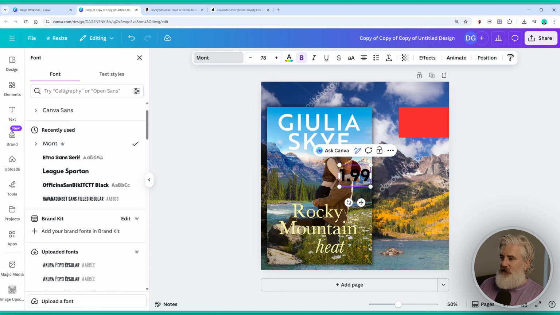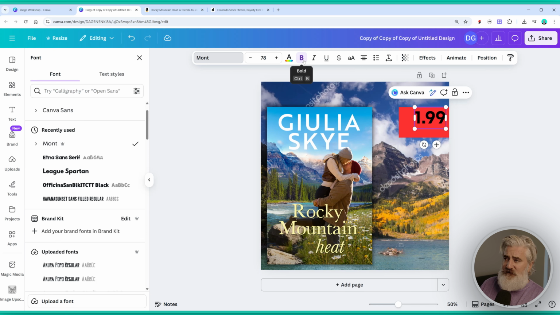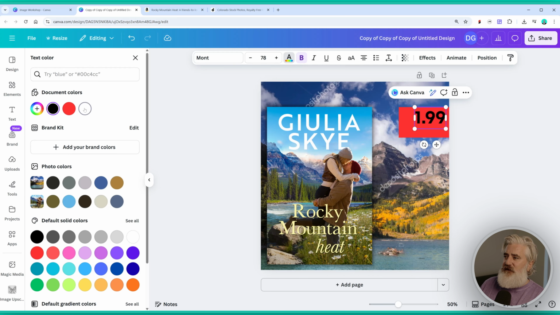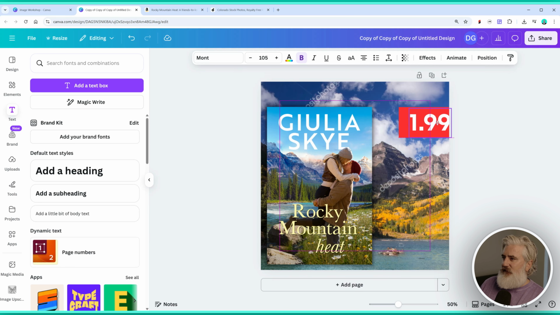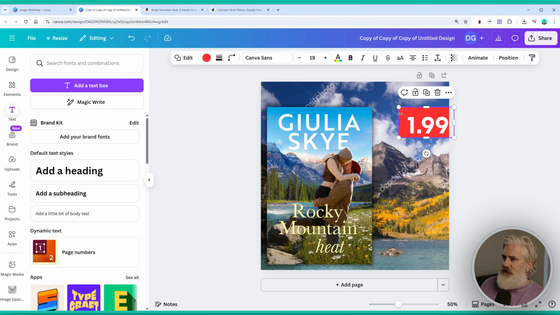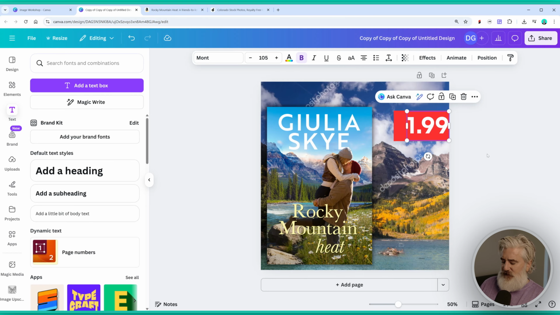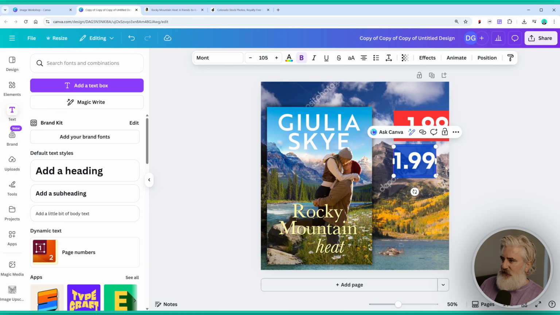So let's say we're also doing $1.99 on this. Always do white text on red background. It just stands out so much more. Select the text first, then click white. And there we go. Let's adjust this slightly. Now I'm going to copy that and do my $ sign again, because I like doing them separately so I can make the $ sign bigger.